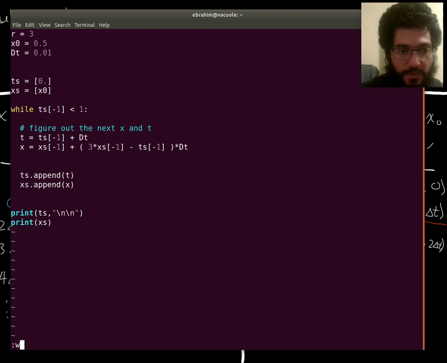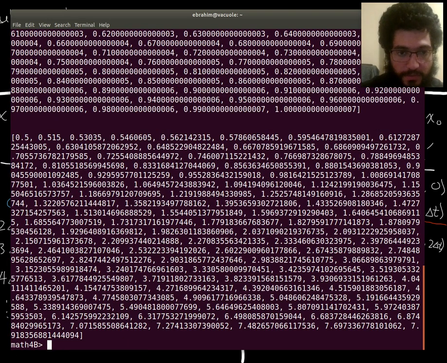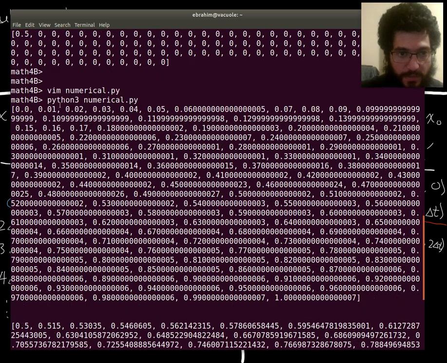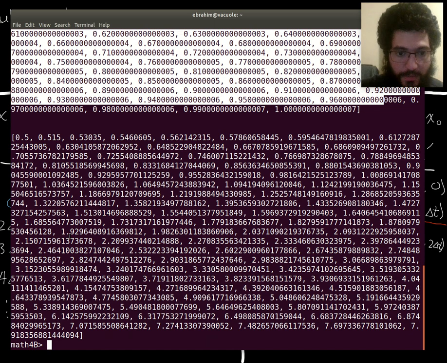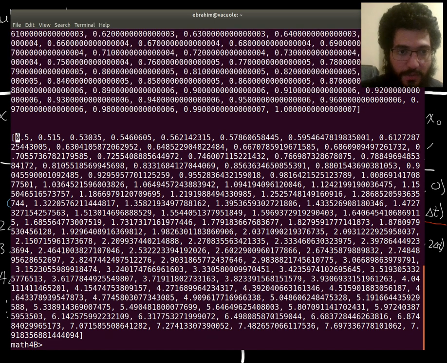All right, let's see how this works. Hopefully it'll run. Okay, let's see. So it starts here. Here's our list of t's. And now our list of x's is looking more reasonable. Looks like it starts at 0.5 and then it starts increasing, which is some expected behavior. Now to plot this thing.